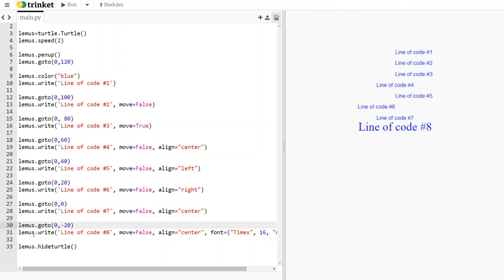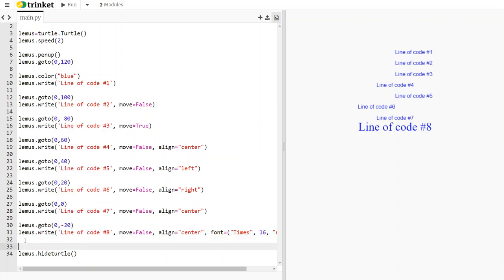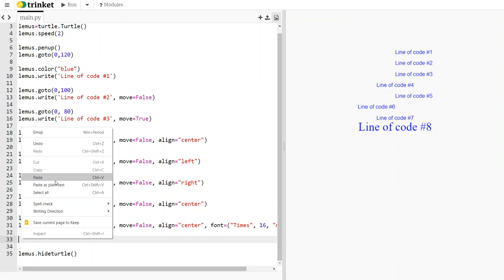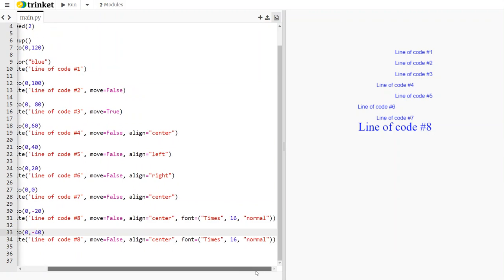All right, now I can correct. I'm just going to go ahead and copy this instead of cutting it like I did last time, because I'm not going to redo this video for the third time. And let's do negative 40. And you're going to use the right function. Same thing. The move is false. The alignment is center. The font is times. The size is 16. But this time, I'm going to make it go italic.